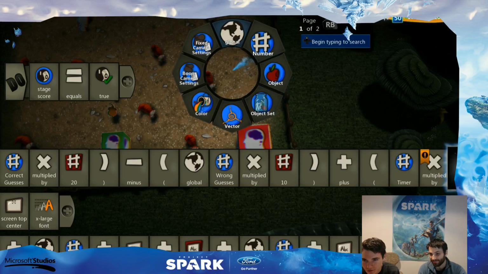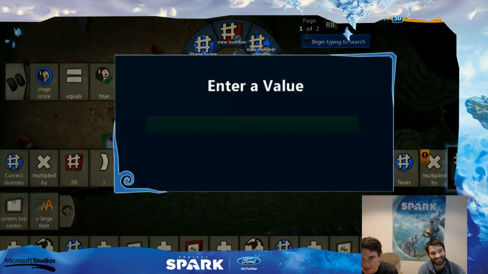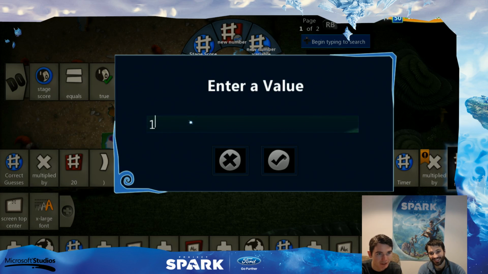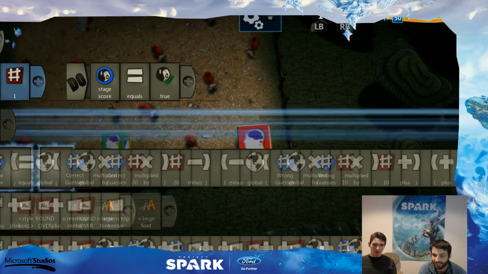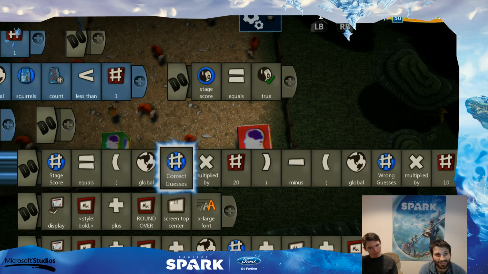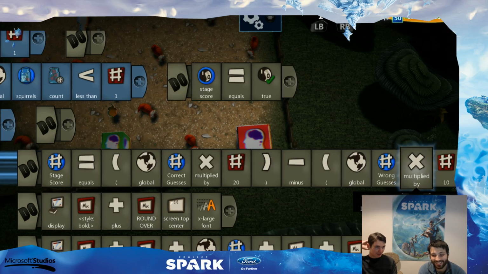All right. So the last thing we want to do, every second remaining, we multiply it by 10 for that second. Okay. So there we go. Your stage score is going to be equal to all of these things interacting with each other.